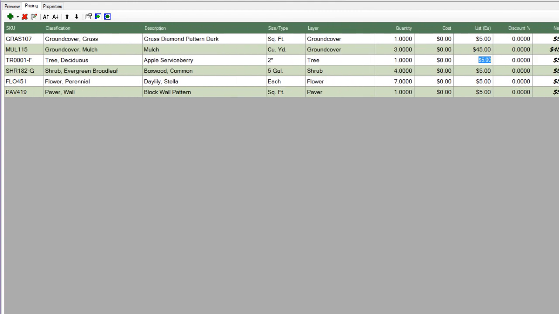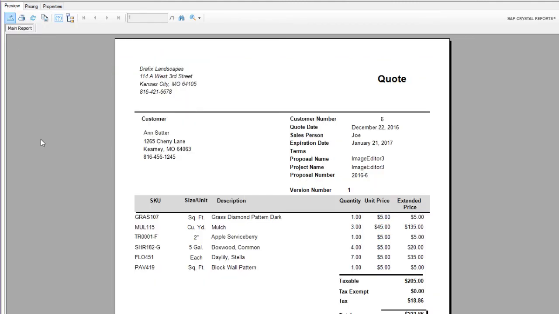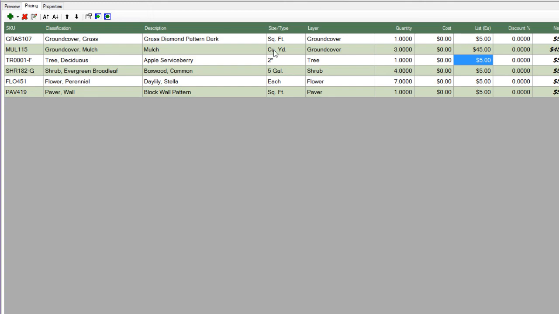Okay, so now that I've modified an item there, if I click back over to my preview, you'll see here that the preview now reflects the new quantity, the new unit price, and also the size. I had changed that, so it's reflecting that here on the preview. Okay, so we can edit the price on the pricing tab.